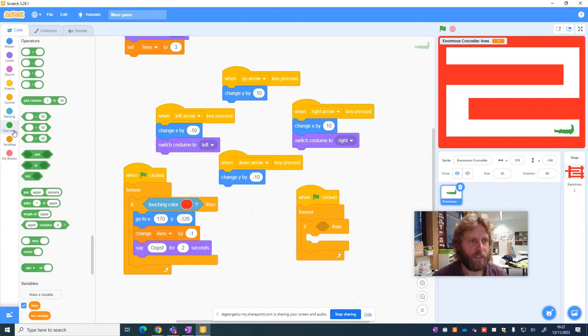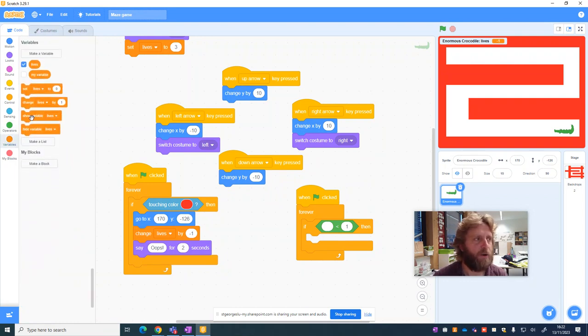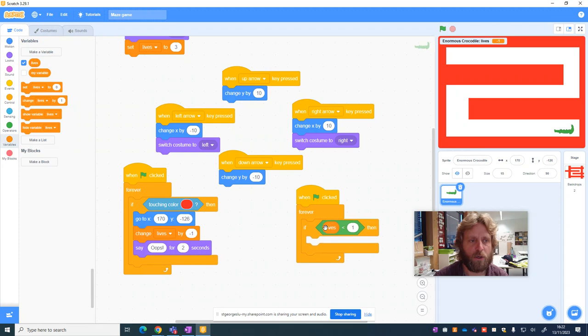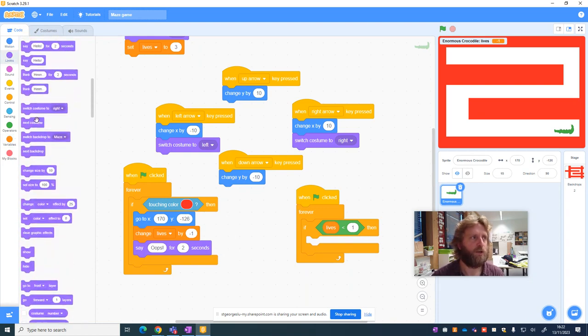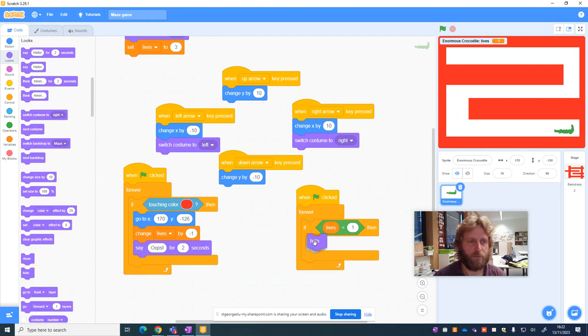and we need to use the operators. So when the green flag's clicked, forever it's checking if, and we want to look at lives. So we want the lives, if the lives get below one, so below one would be zero. So we go back into the variables to find lives, and we can pull that into that block. So when the green flag is clicked, forever check if the lives are less than one, then, well, we want an action to happen. And the easiest action to happen at this point is just to make the crocodile disappear. So we go to looks, and we just go to hide.